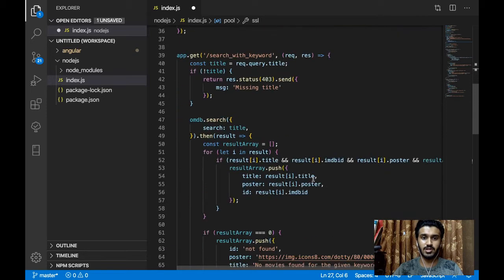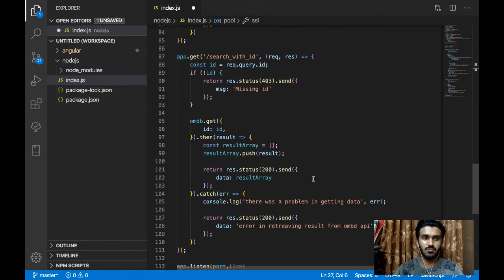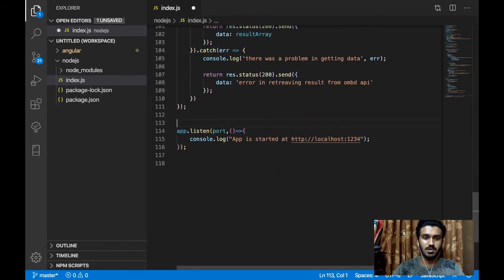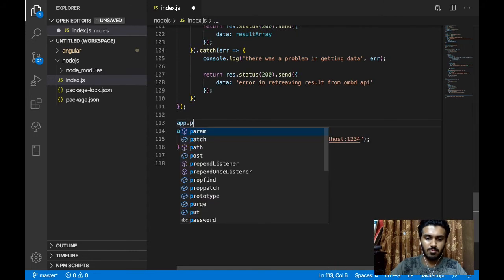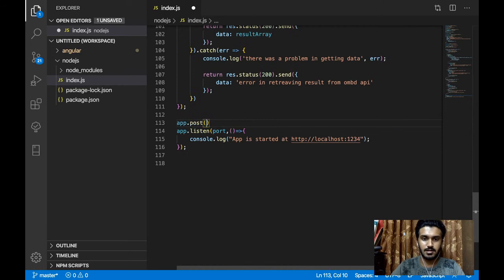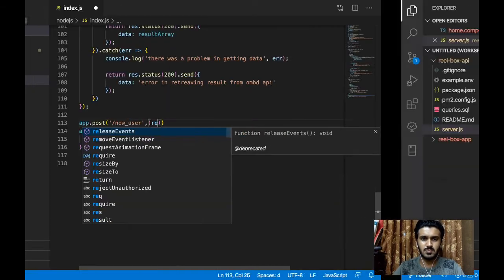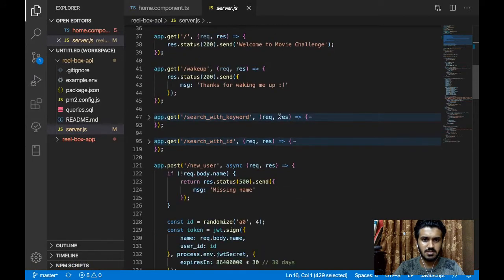Now we are going to create a post API. If you want to create a post API, you just need to replace app.get with app.post, and the endpoint will be new user, and same as request, response. I will just paste it and explain.